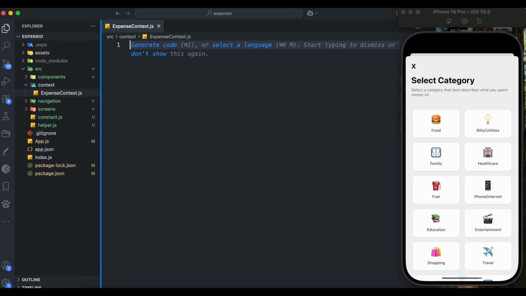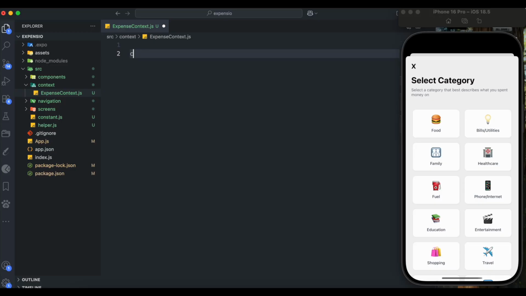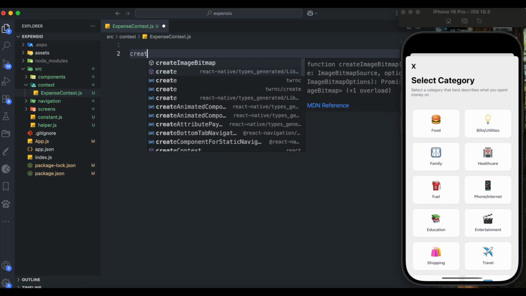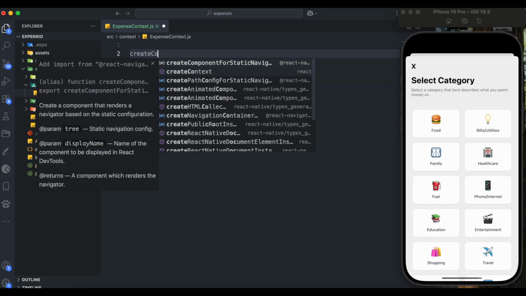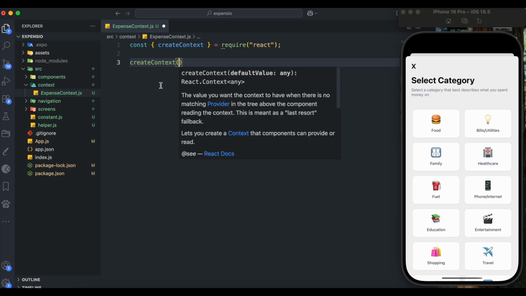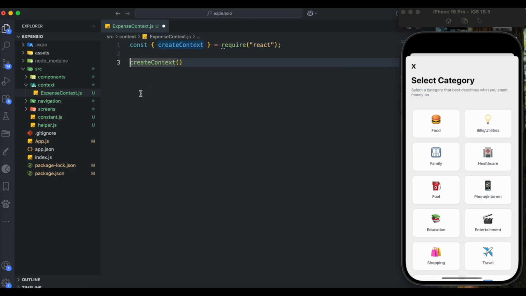expense context.js. Now in order to create context, we have three things. First, we create a context, so we are going to do that using the create context method, which is given by React itself. Create context, and then we'll name our context. Let us name it expense context. Okay, like this, and also we are going to export it.